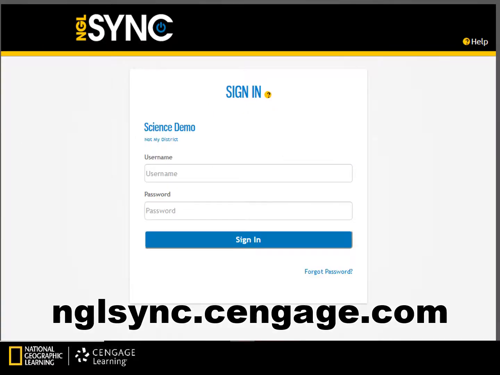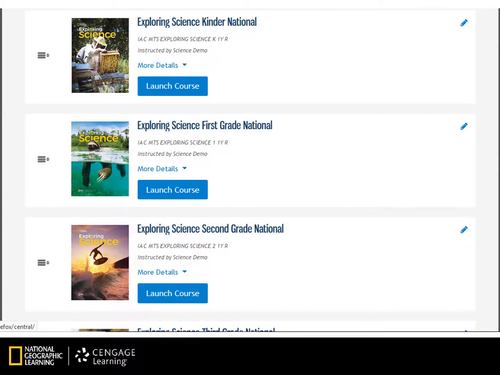When you arrive at the login screen, simply type in your username and password. Again, your district should have sent you this information. After successfully logging in, you will land on the portal page. Click on the Launch Course box to access your course page.